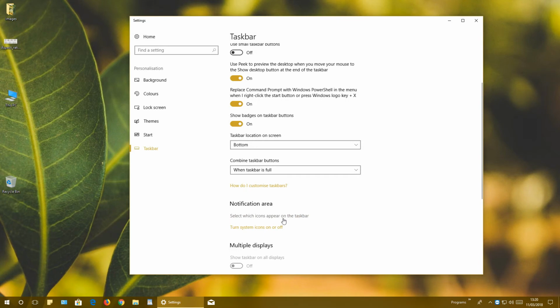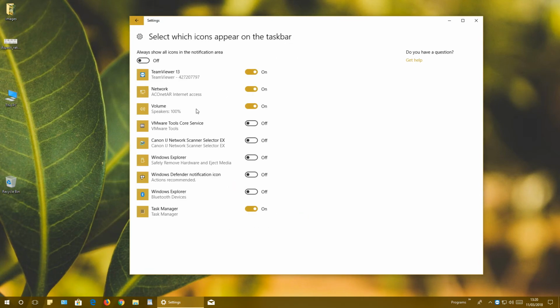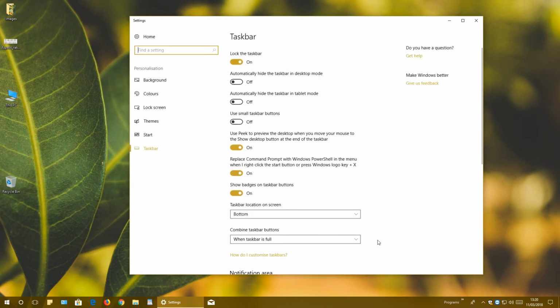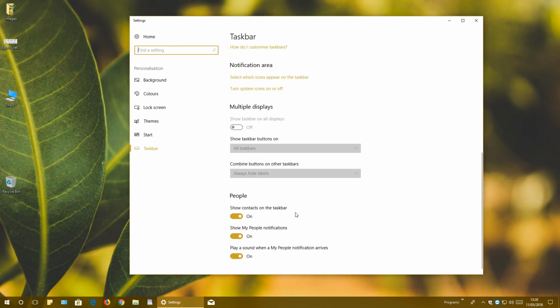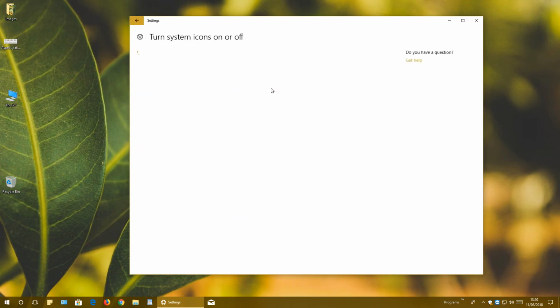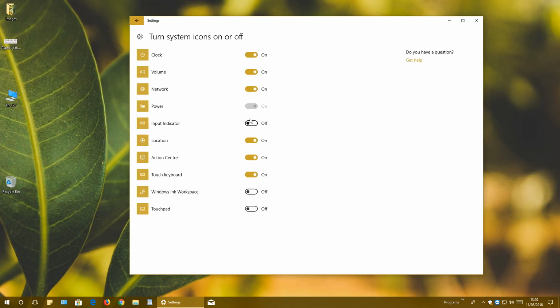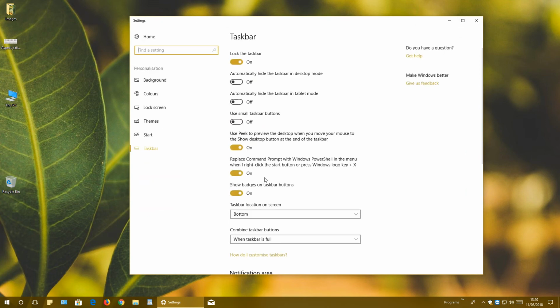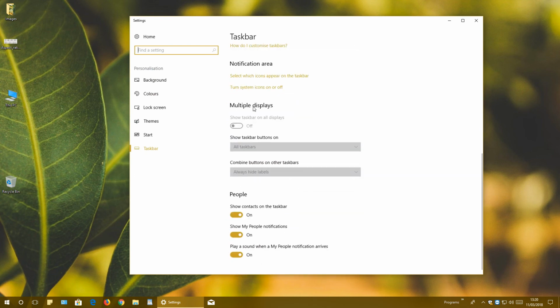Select which icons appear on the taskbar. You can select, as you see here, it changes. Set whatever you want. Let's go back. Turn system icons on or off. Again, whatever you want, turn it on or off. Let's go back. Let's say multiple displays.